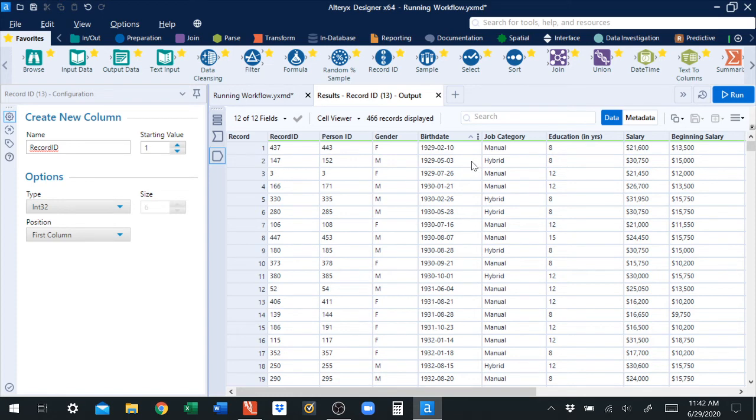We could do multiple sort in here as well. We could sort by birth date and then further sort it by job category. And what that would do is if two people had the same birth date, it would sort those people by their job category after the birth date. If no one has the same birth date, then it's not going to do anything, right? The second sort won't do anything.